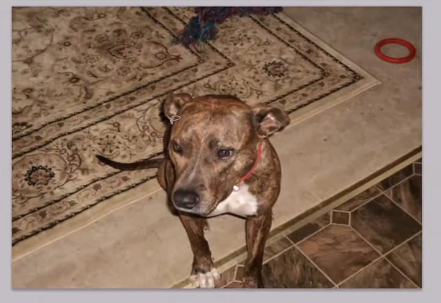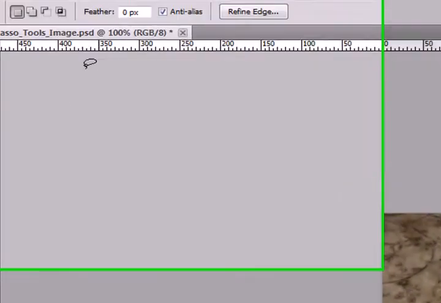So here we go. I'm just going to click and drag to start my selection. I'm just going to draw behind my mouse, following my mouse. I'm going to try to select the entire dog, and as you can see, I'm doing a very poor job of this.